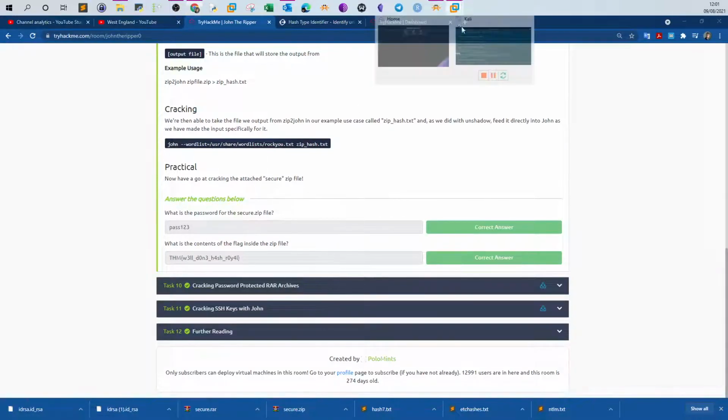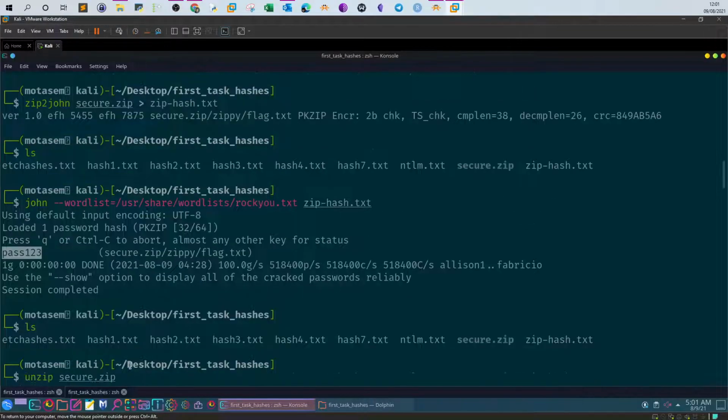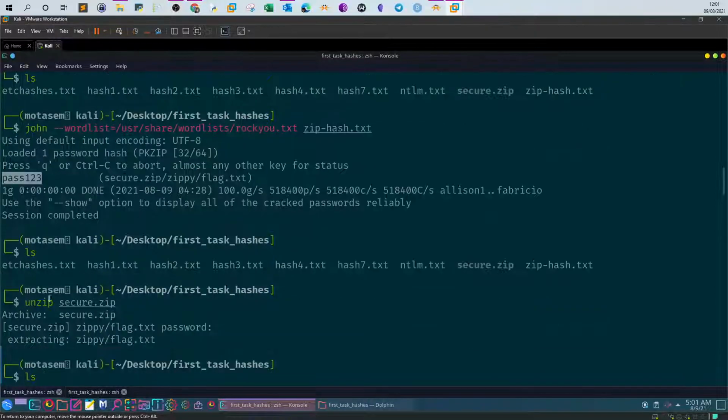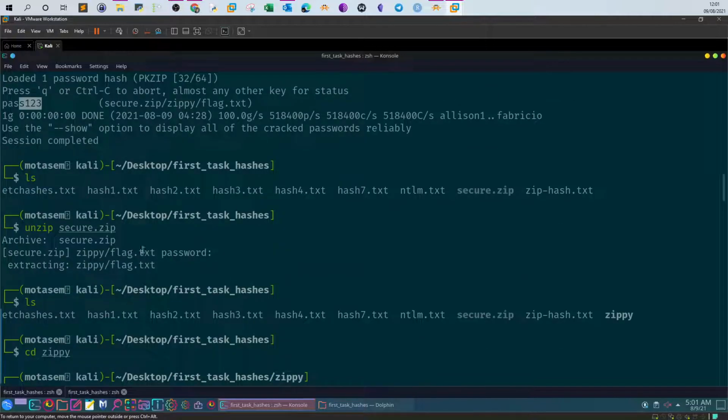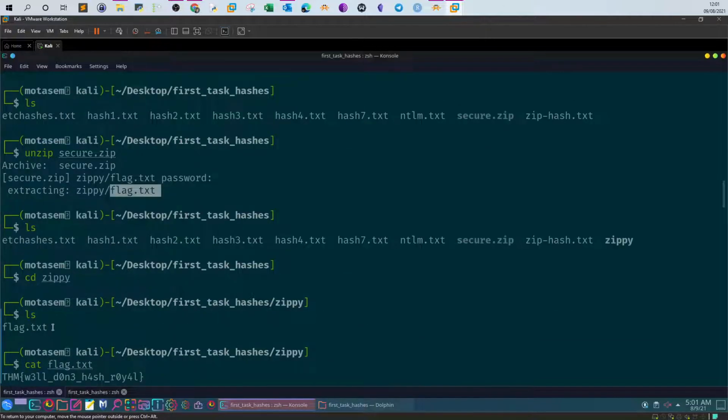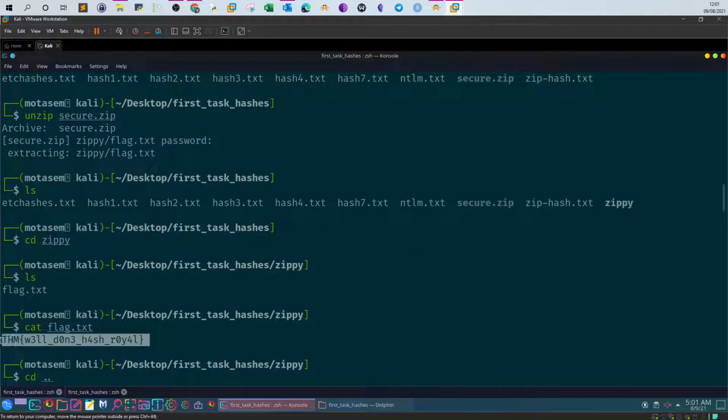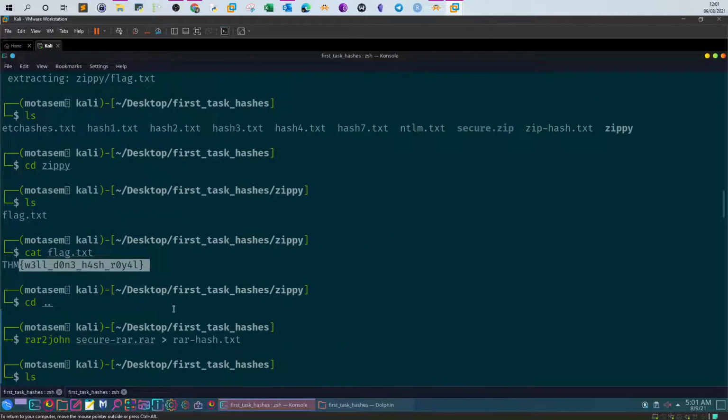Okay, the flag, you can find the flag by just unzipping the file, and the file is password protected, and you just have the password. You can just paste it and have the flag. Cat the flag, and you will find the flag.